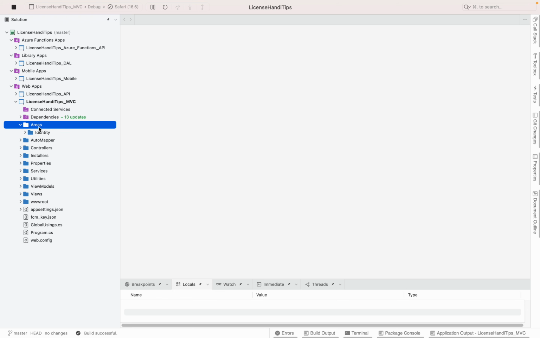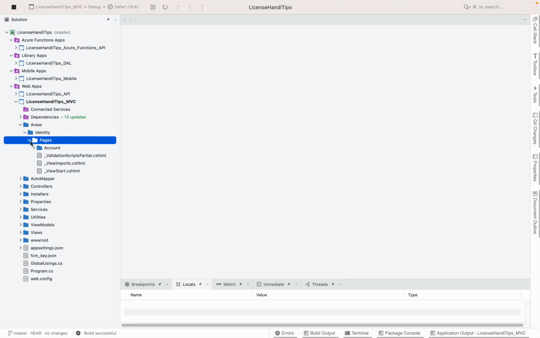So you find a folder called areas. Do not be frightened by it. Underneath, you find a folder called identity. Do not be frightened by it. And then you find a folder called pages underneath. And now there is what we call account. All of this is going to be generated for you.